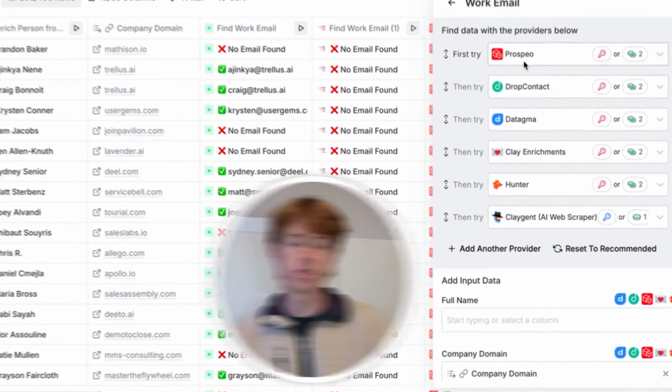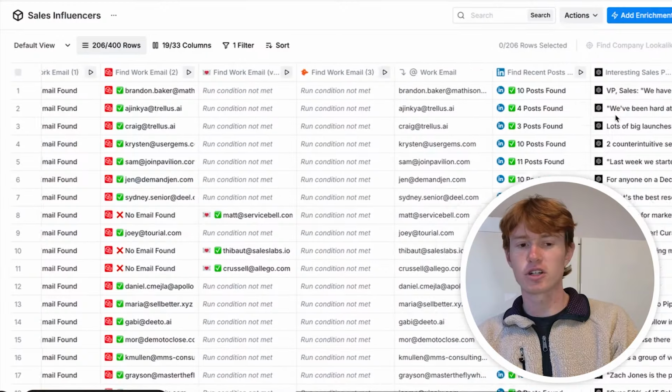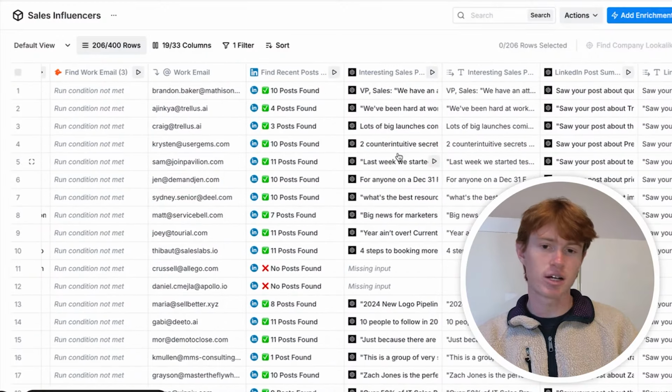We're first going to have ProsBO look for an email. If that can't find an email, it'll go to drop contact, then to Tagma, then Clay enrichments, etc., getting you the highest possible data accuracy by using several different data providers at once. This found their work email, but from there, here comes the actual magic.